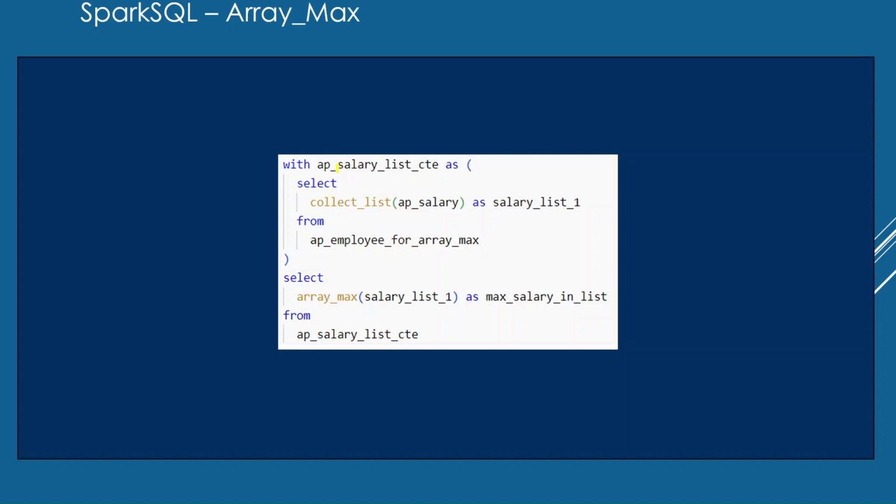What this query is doing: first I am creating a CTE. A CTE is nothing but a temporary table. I am using this collect_list function. What this collect_list function is going to do is take all the values from the AP salary column and convert them into an array. And it is creating a column, so I am giving the alias of the column as salary_list_1.